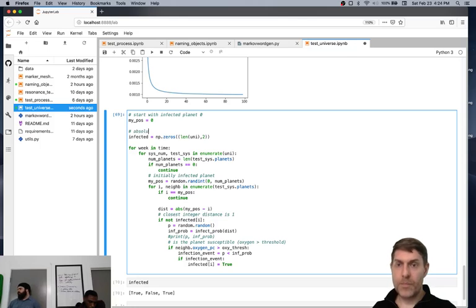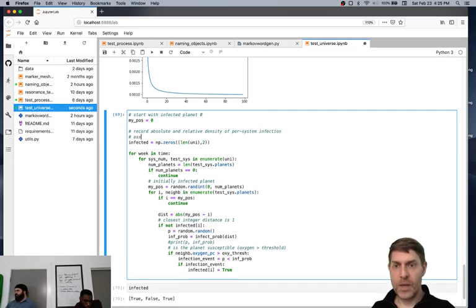So why are you switching data structures there? I'm switching data structures because this zeros factory function is just so much easier to build an array than composing these sort of awkward constructions with lists. Plus it will let you do some tricks later with pulling out the rows with sort of slices. So absolute. So we're going to record the absolute and relative density of per system infection, assuming every system with planets has one infected planet. So this is obviously just a very basic test.